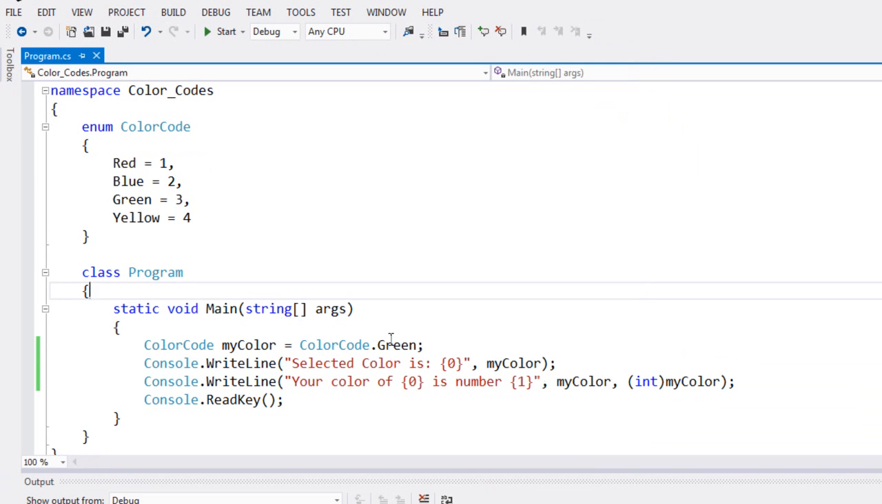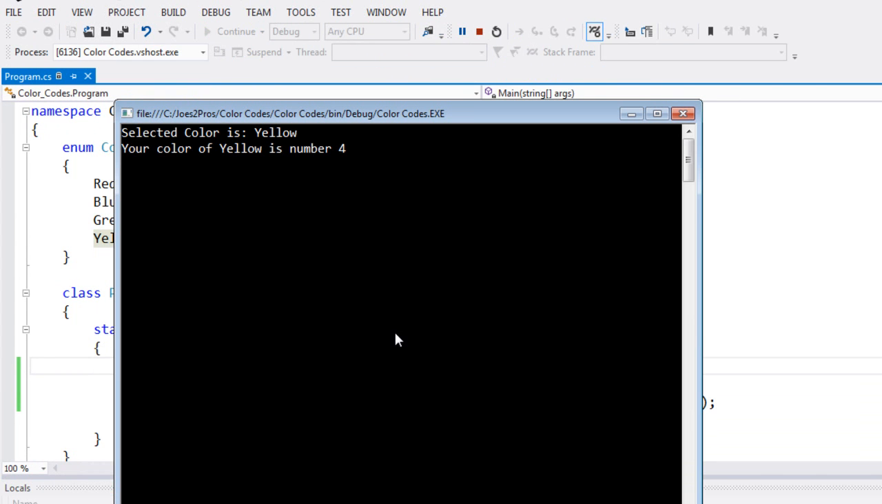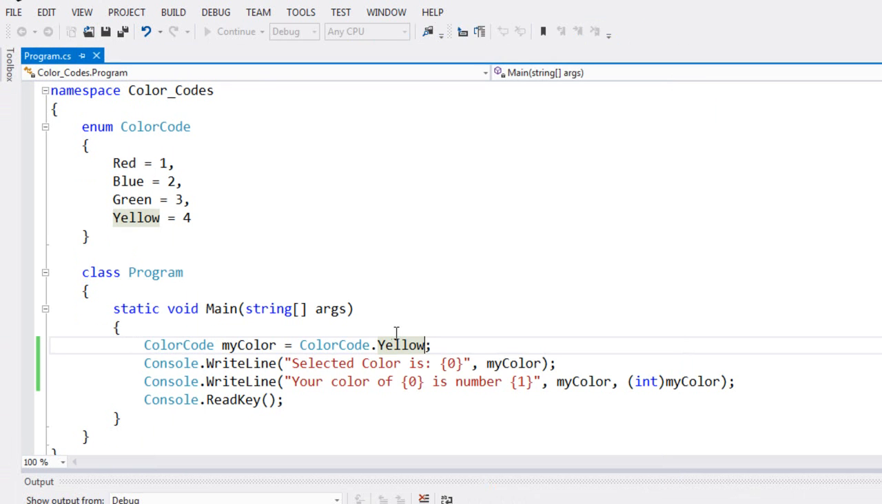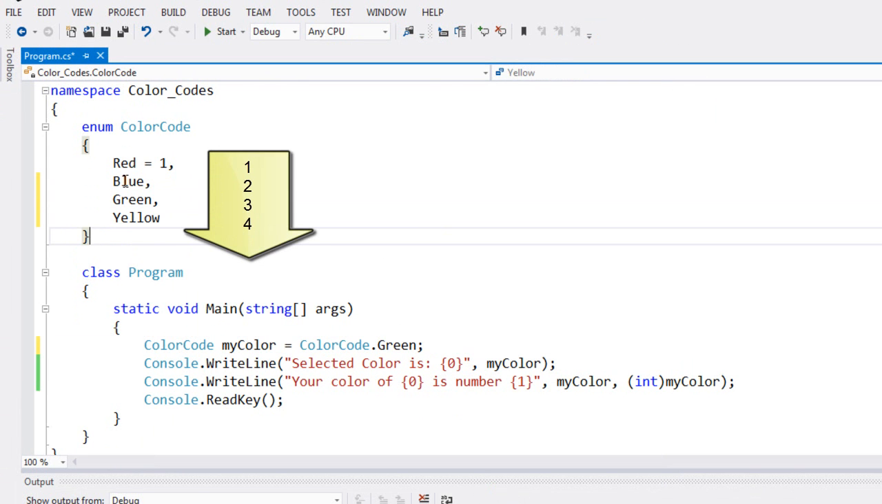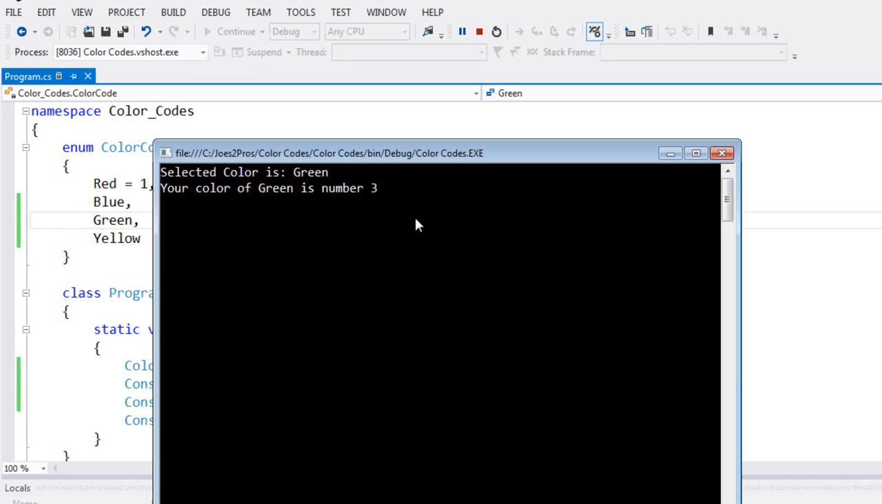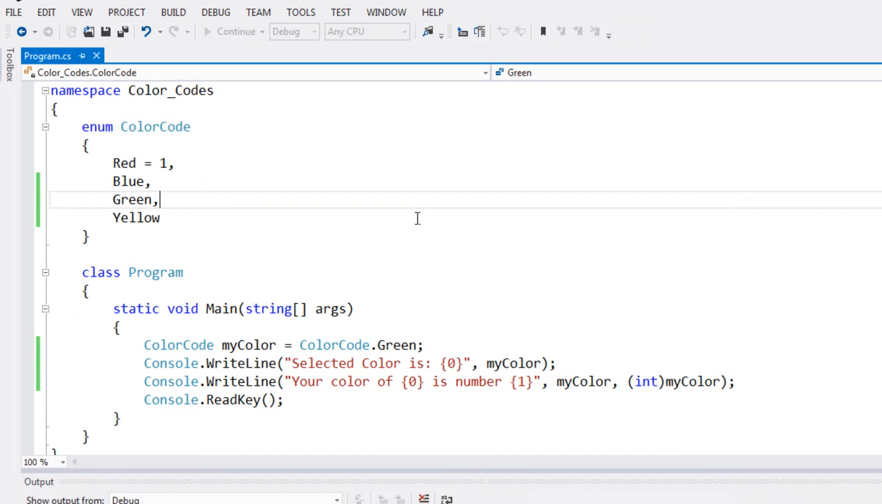And if we change to yellow, then it would say yellow is number 4. Let's change back to green. And let's get rid of all of these other numbers that we assigned in the enum, but we will leave red equals 1 as the starting seed point. Now, these enums are going to count for you. So in this case, if red is 1, blue will be 2, green will be 3, and yellow will be 4. Let's start this, and notice, yes, it's 3.